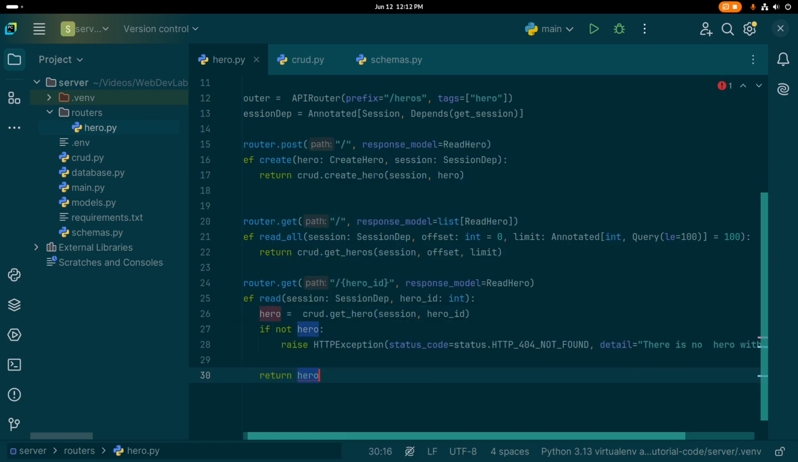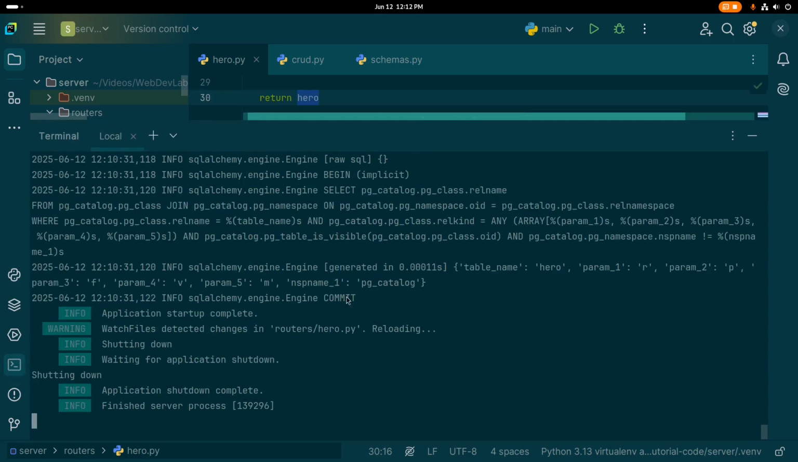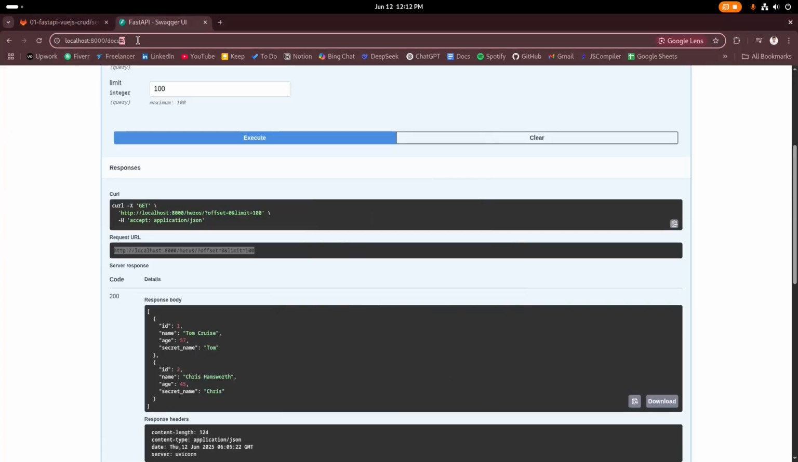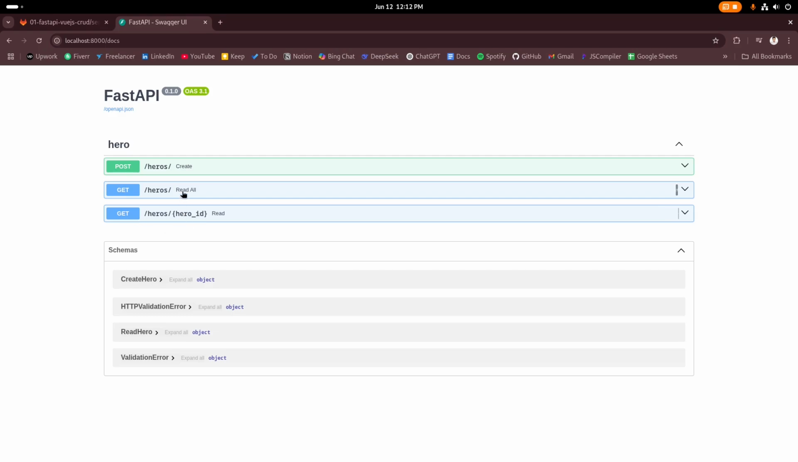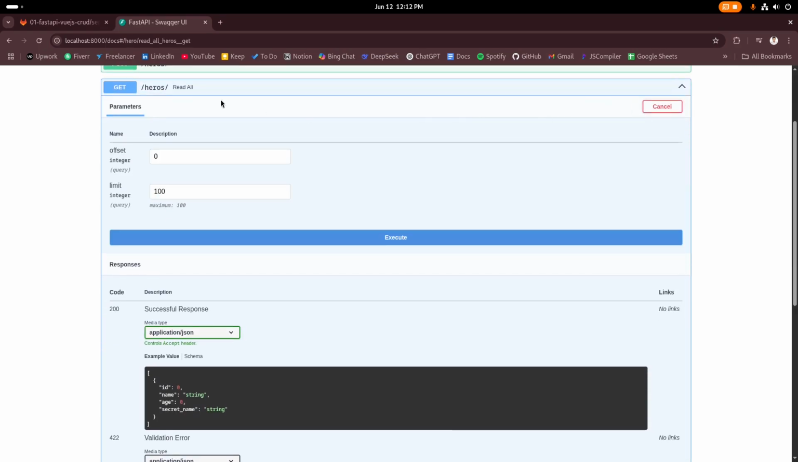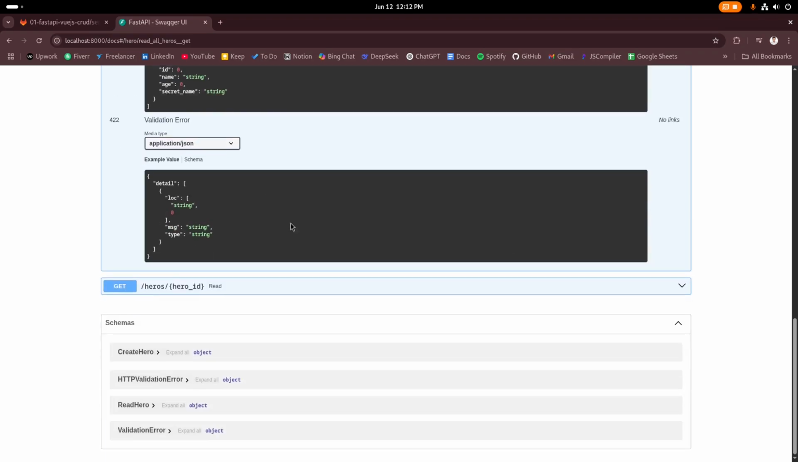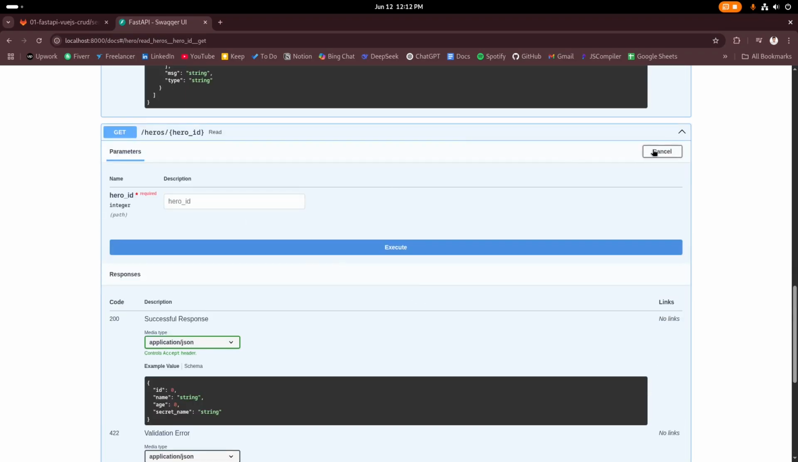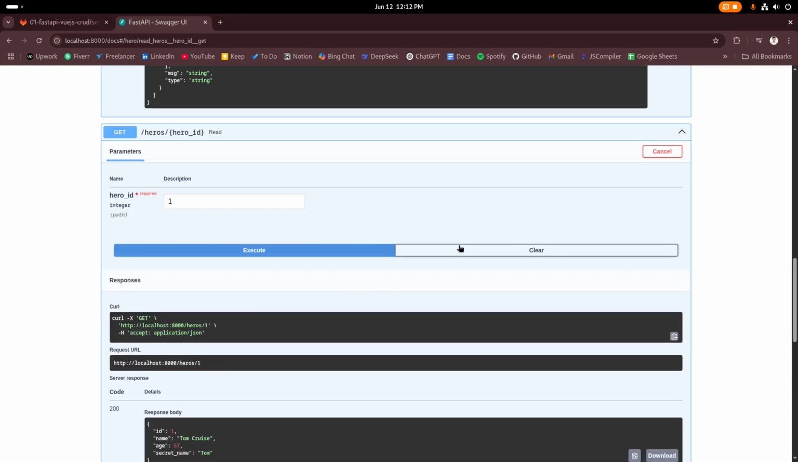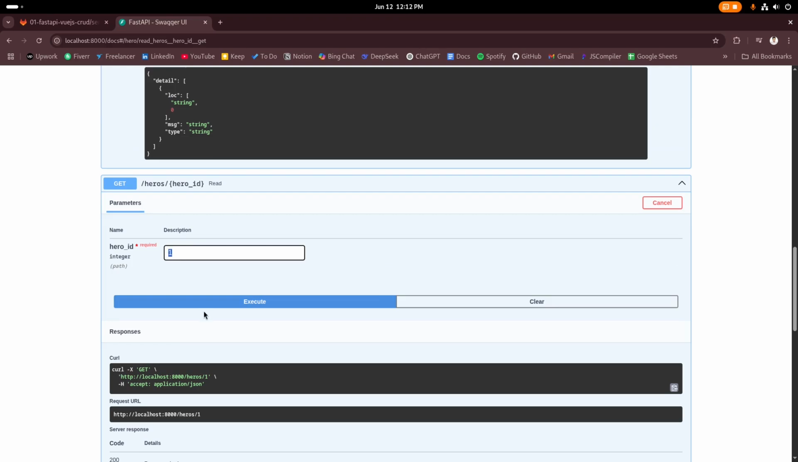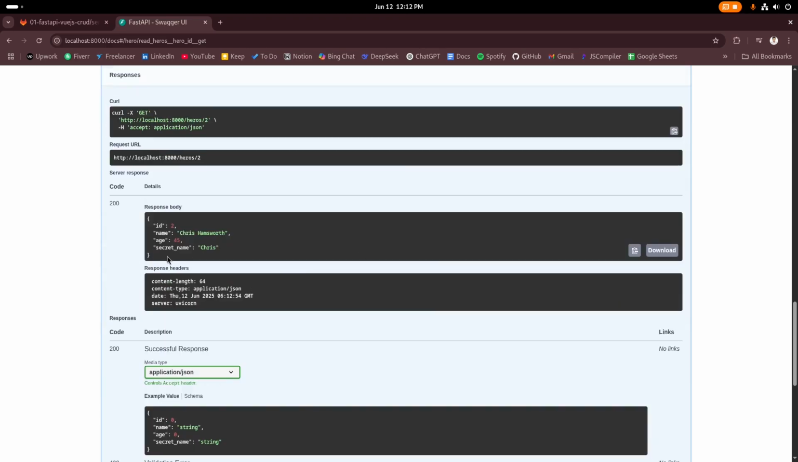Okay, so let's check the terminal if everything is working as expected or not. Let me just reload the page, reload the docs. Then again, let me try this read all, execute. We have two heroes, one with ID 1 and another one with ID 2. So let me get one of them. For example, the first hero with ID 1. Here is Tom Cruise. We are getting it successfully. Let's change it to ID 2. We'll get Chris Hemsworth.